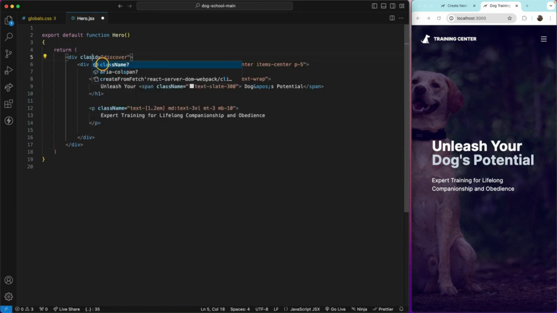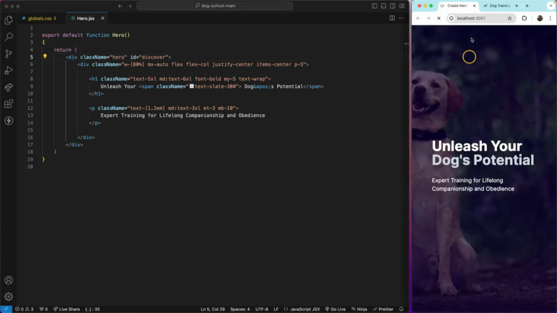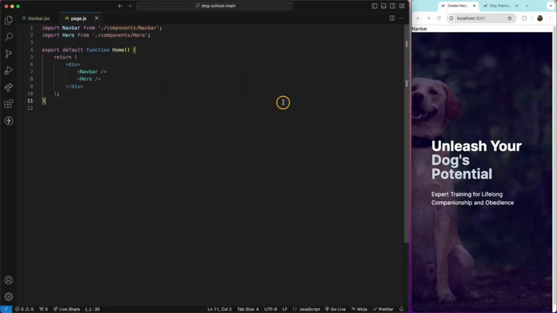So if I add now class name, and if I add hero and go to our project and refresh, I should see the result. And there you go. See, the same thing. Of course, we are missing the navbar, but apart from that, it's the same thing. Okay, time for us to develop the navbar.